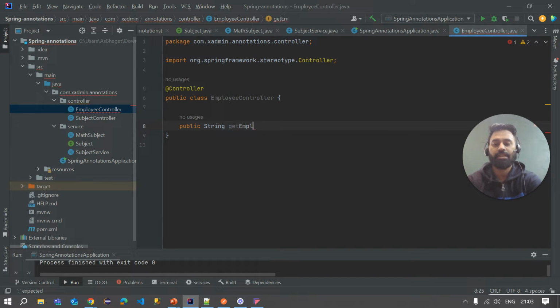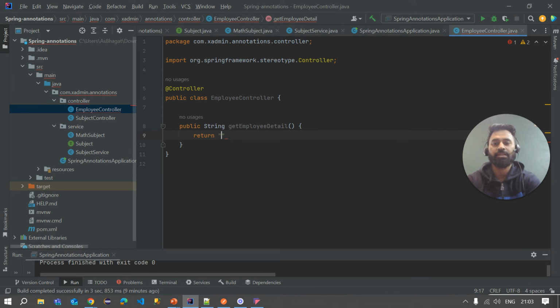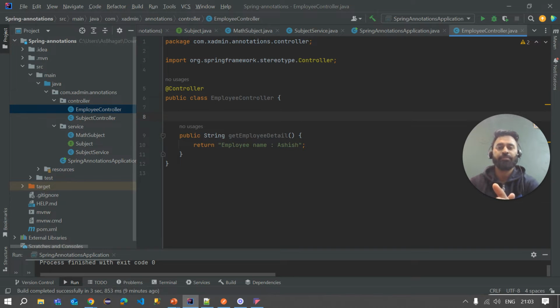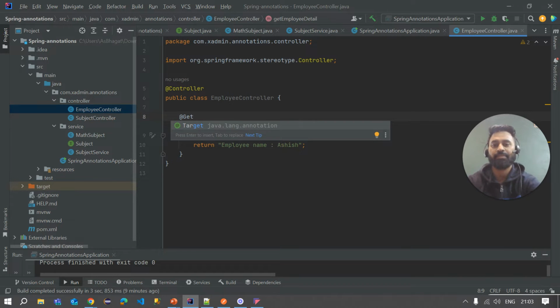So let me create a public method with a String return type. Let's say the method name is getEmployeeDetail, and here I'm going to return a dummy response, let's say the employee name, Asis. This is the dummy string I am passing. Now this is the endpoint. To make this an endpoint, I am going to use the @GetMapping annotation.